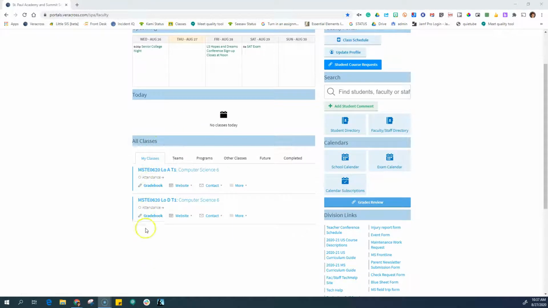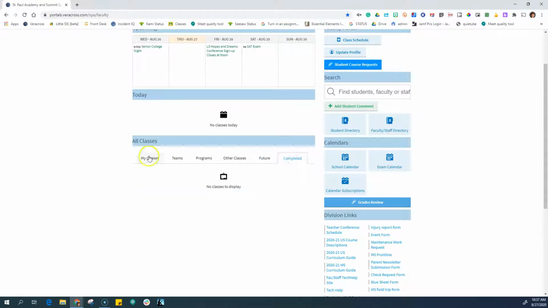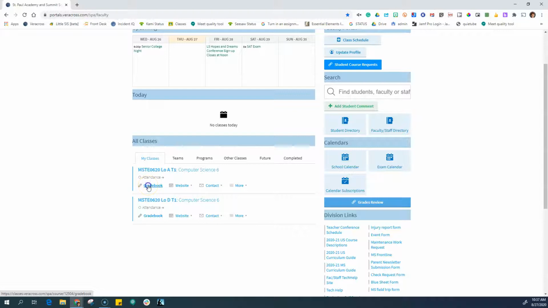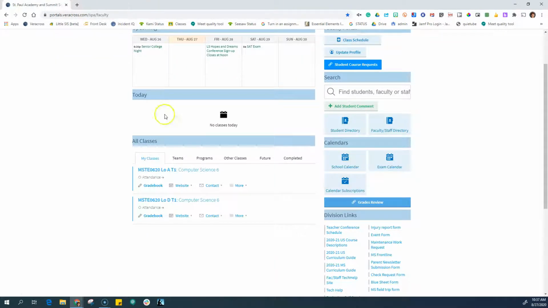We have our current classes. We also have future classes, and we have completed. When you go down to this menu, you're also going to see a shortcut to get to your gradebook, so you can click on that and it will take you to your grades. We have a website tool that we're really not using this year.